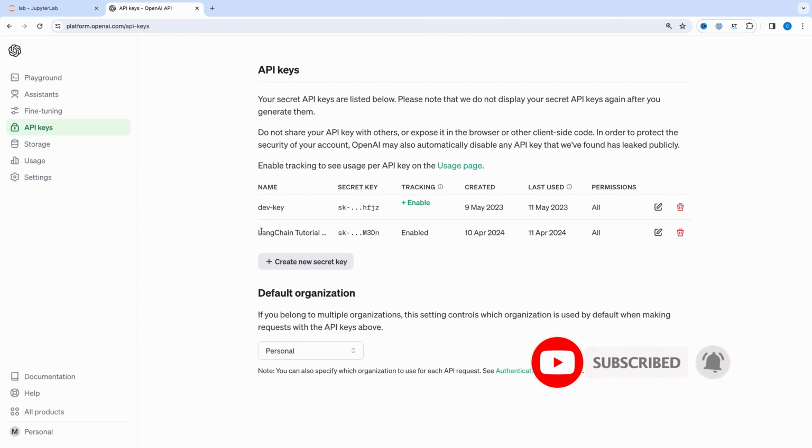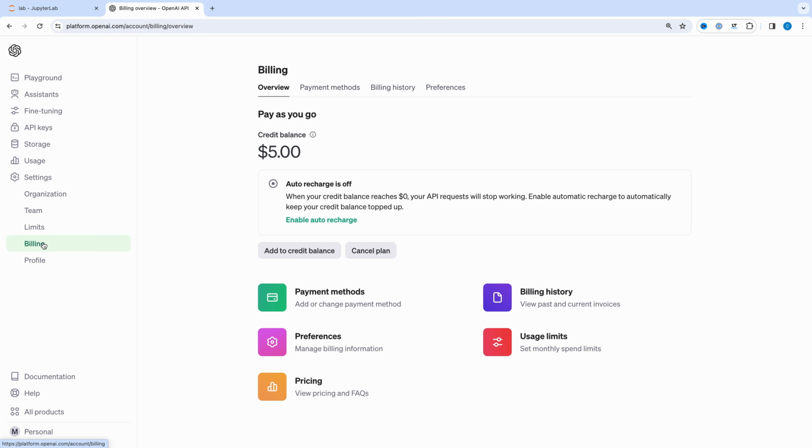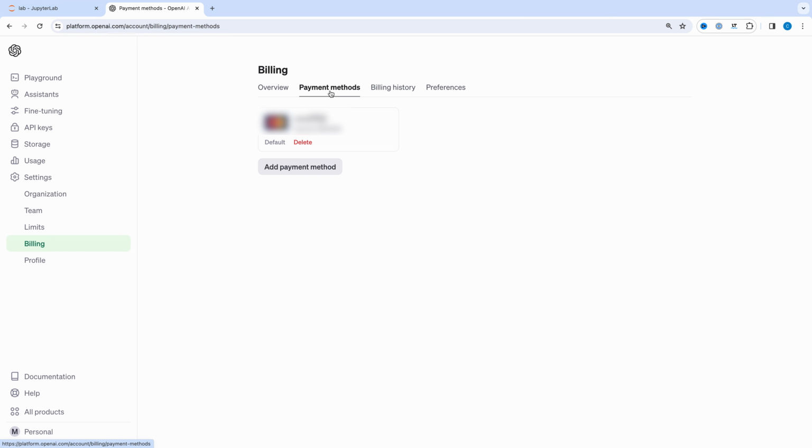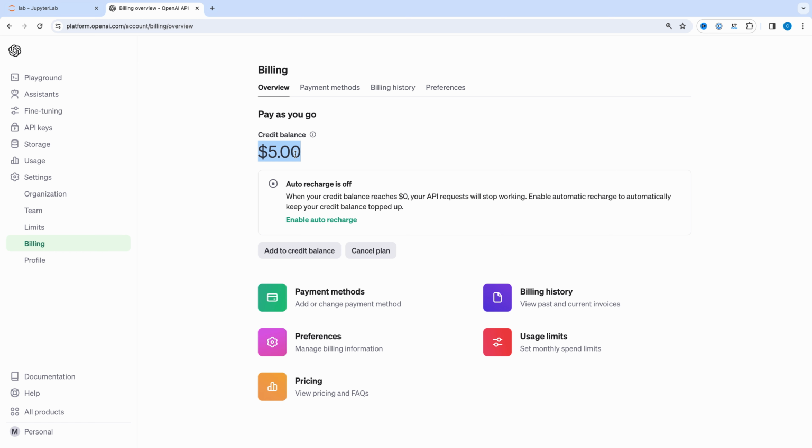One last step involves checking our account's billing settings to ensure we have a payment method added and sufficient credit balance. Without this, we risk encountering a rate limit error, which means we won't be able to use the API. If your credit balance is at 0, you have the option to add credits using the Add to Credit Balance button or to enable auto recharge.